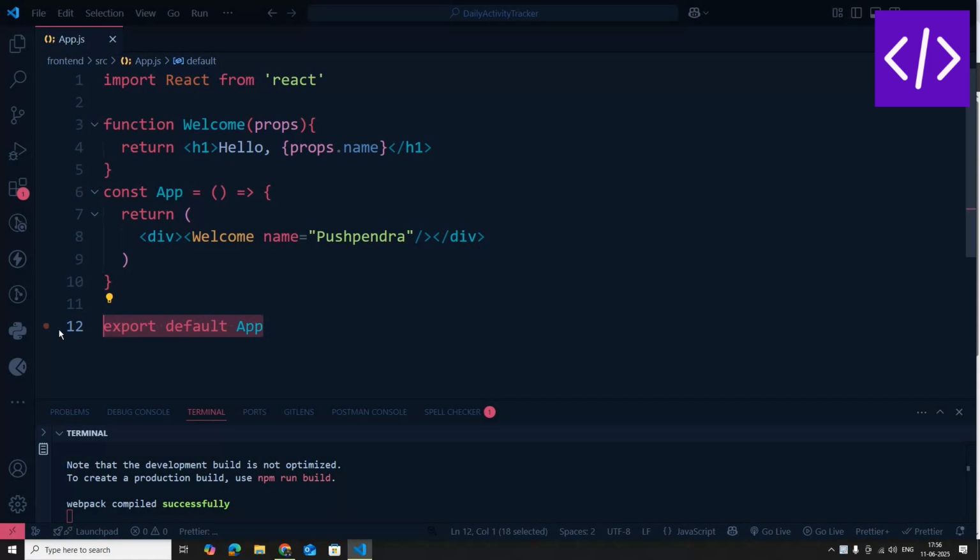This line exports the app component so it can be used as the root component in your application. Usually rendered in index.js. Output is hello 𝗲𝗂𝗏.